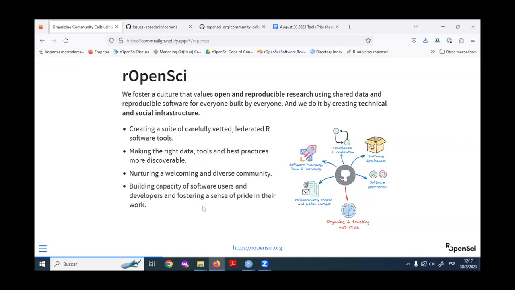We also build the capacity of software users and developers and foster a sense of pride in their work. And we promote advocacy for a culture of data sharing and reusable software. We also do that with other activities, for example creating and publishing content, and we also use GitHub for that. Our website is on GitHub and is built by GitHub. We create our newsletter there, and we even have a system where we create issues, and those issues are posted on Mastodon, for example.